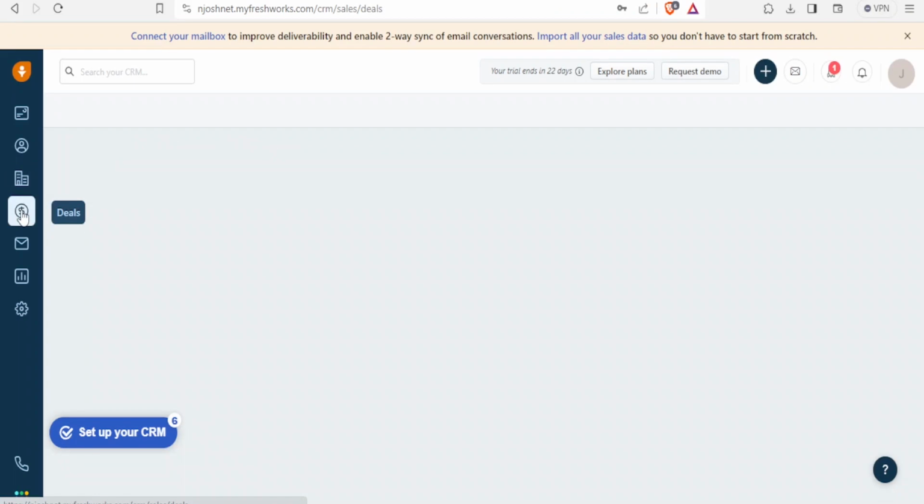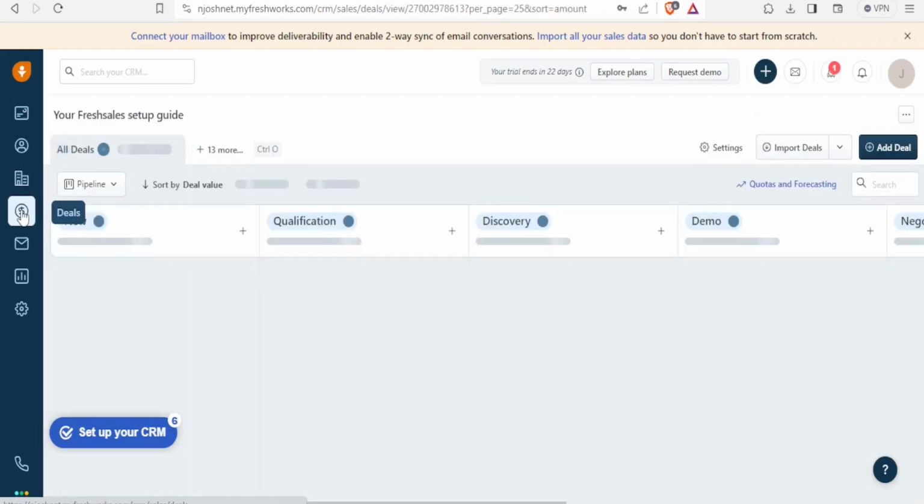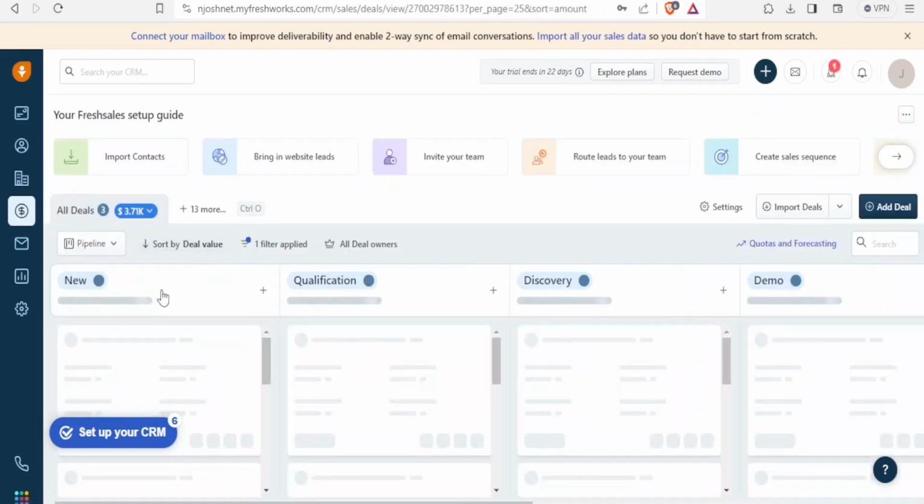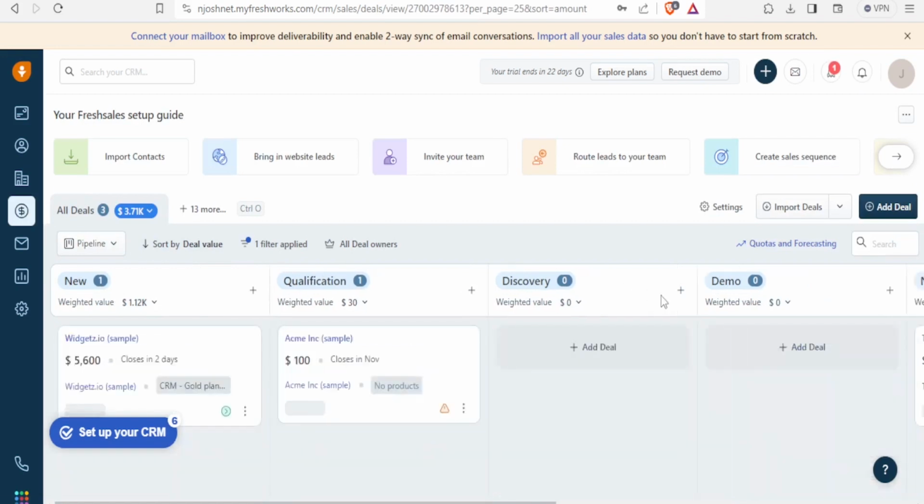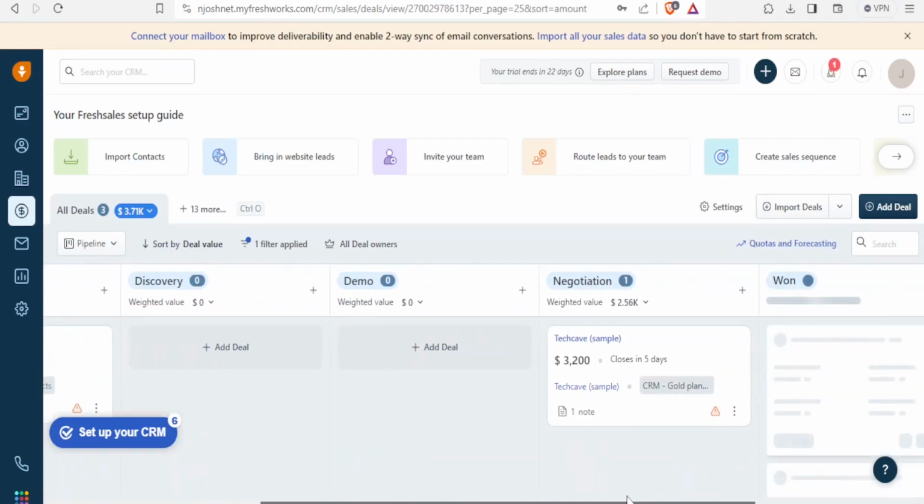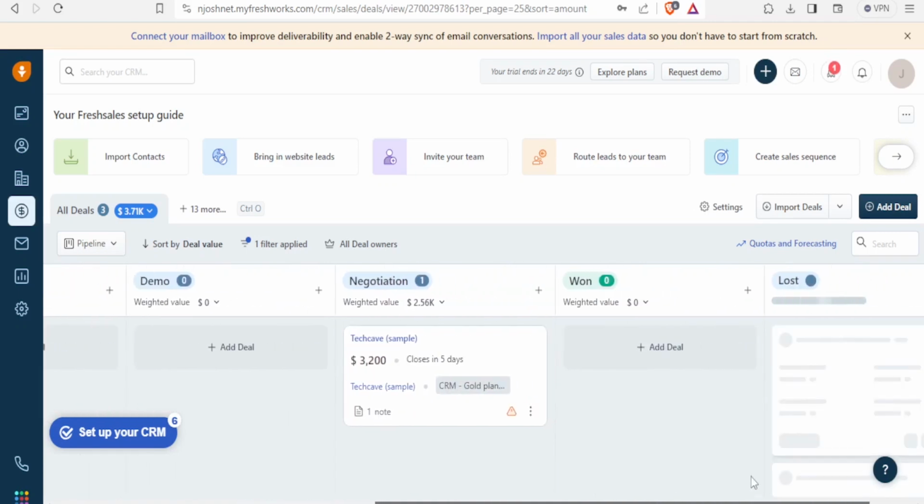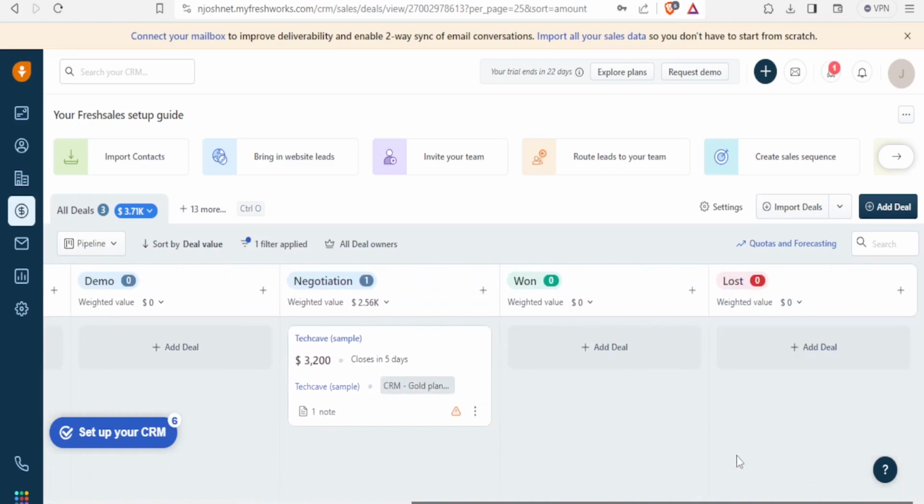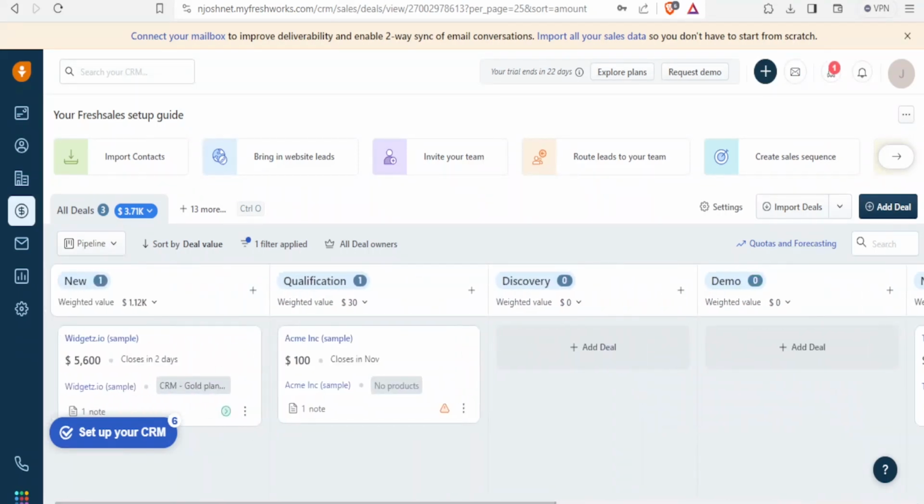Next here, you can see the deals. And here in terms of deals, we have new, qualification, discovery, demo, and you can add new. So for instance, if we have a deal that maybe we want to call unqualified deals, and maybe we don't want anything to do with lost deals, we can simply click on add deal at the end here.